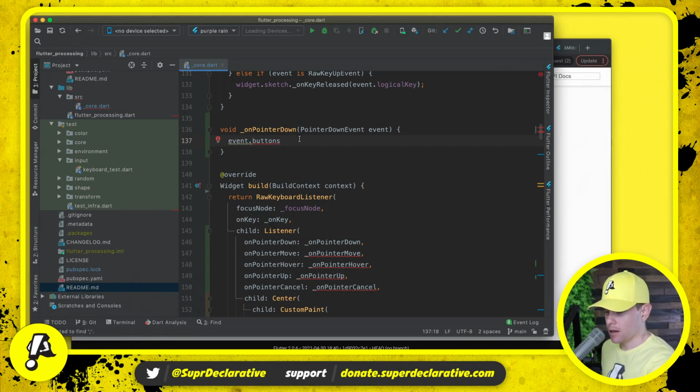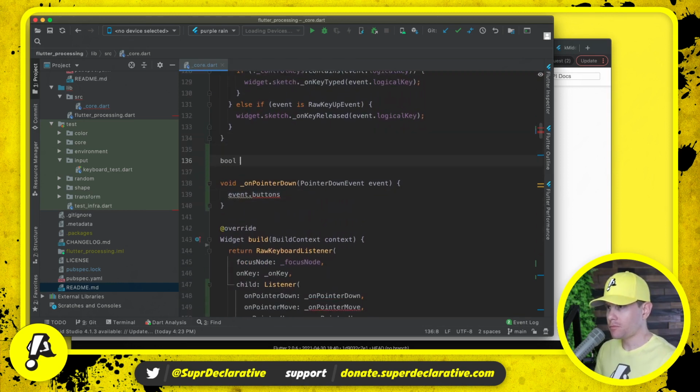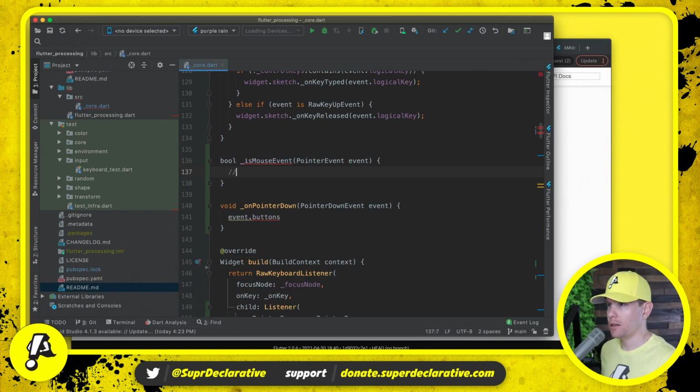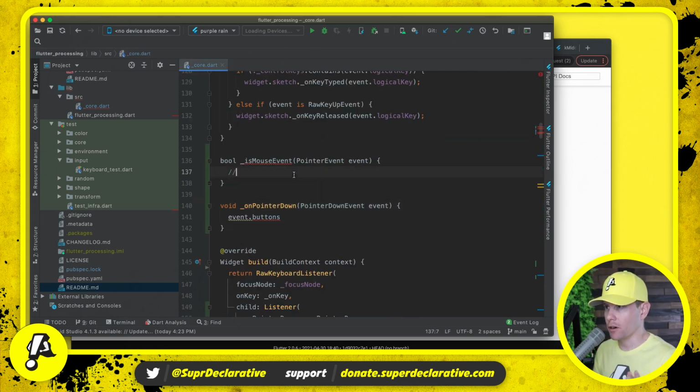But let's create a method. It says is mouse event. It receives a pointer event. Hopefully that's a generic one. Let's go see if pointer down event extends that. It does. So pointer down event extends pointer event. So hopefully we can treat this generically for all of these methods.